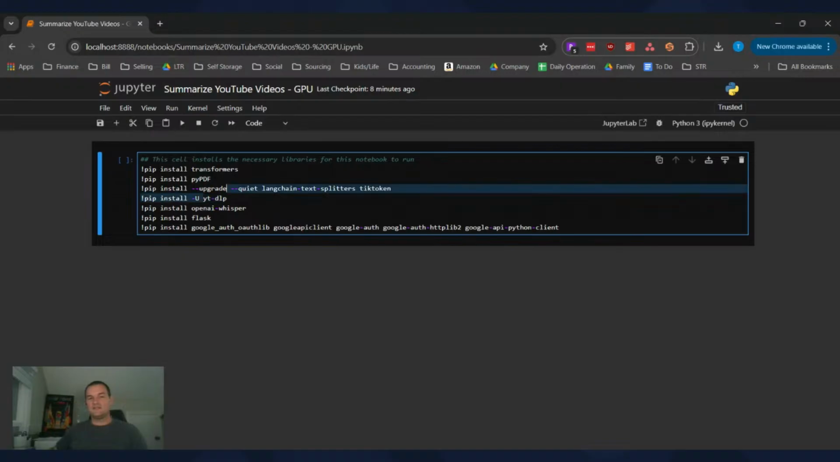Then this is the YouTube downloader in Python. So it's just abbreviated as YTDLP. OpenAI Whisper is how I'm going to be able to convert the audio to text. Whisper is a transcriber model that's available via OpenAI. There is a version of it in Python that we can install.